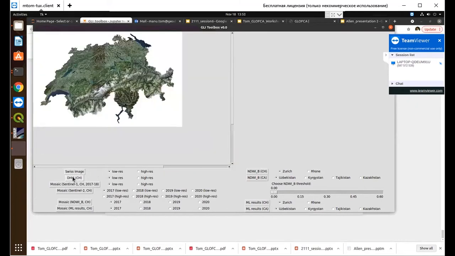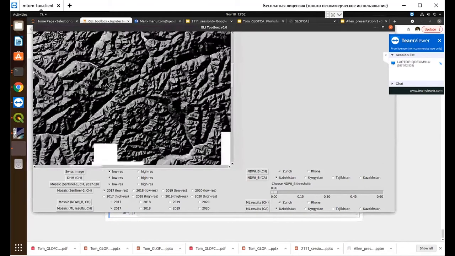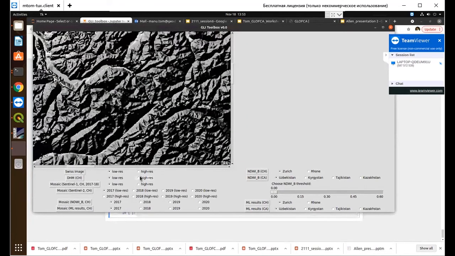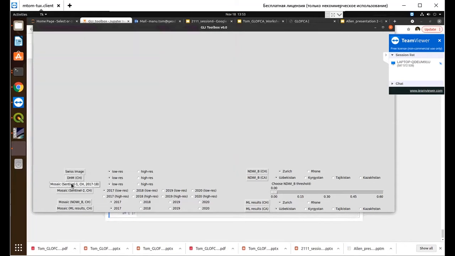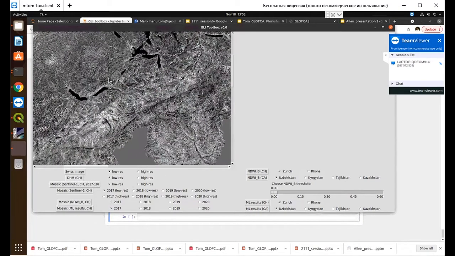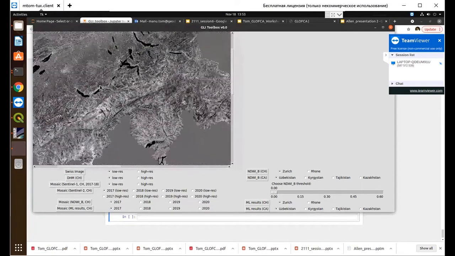Similarly, we have this digital height model for Switzerland. Again, with zoom functionality, you can go to any place. Again, we have the high and low resolution. Also, for Sentinel-1, a mosaic of Switzerland in both low and high resolution is available. So this is just a prototype, and all suggestions for improvement are really welcome.